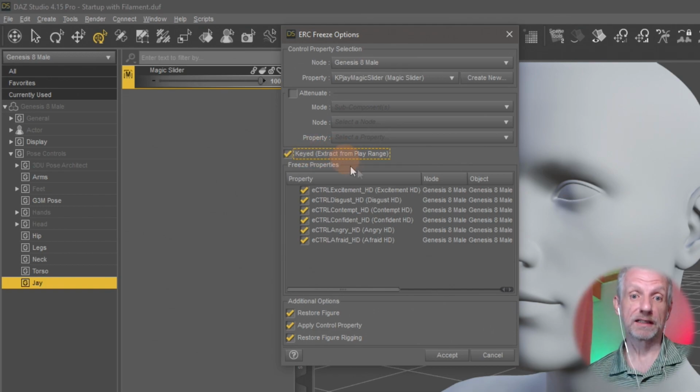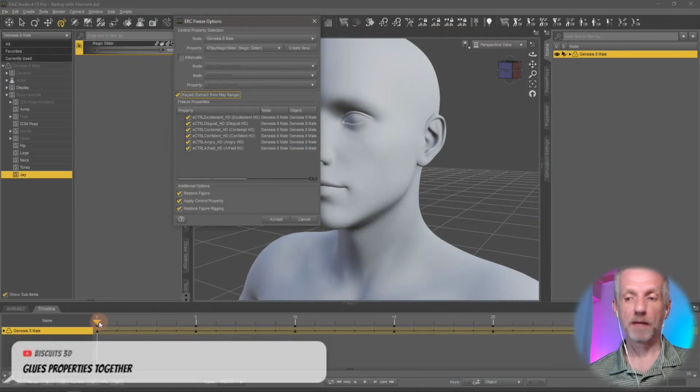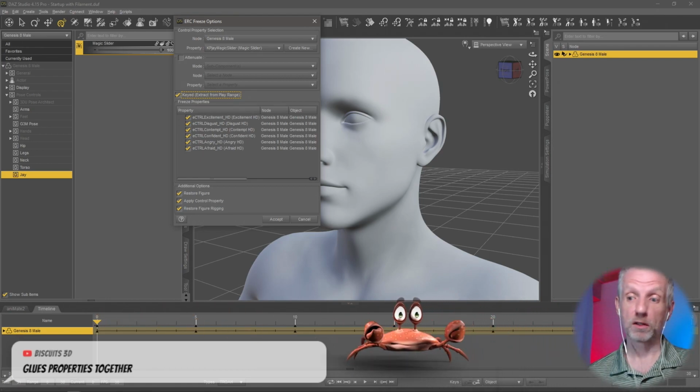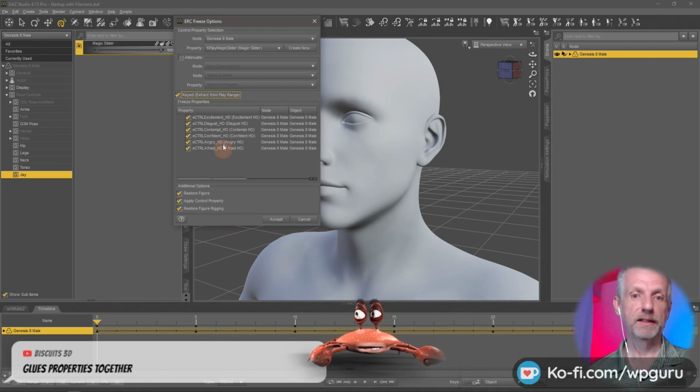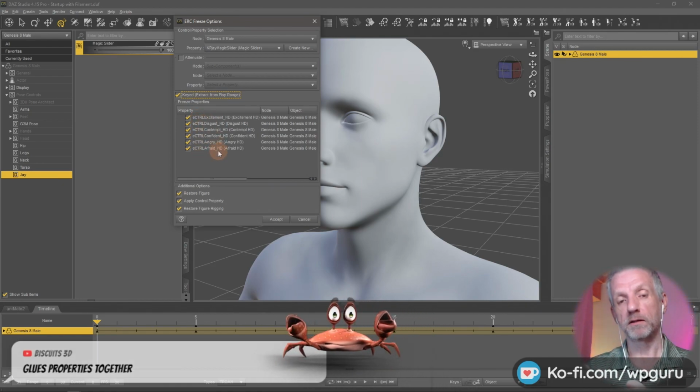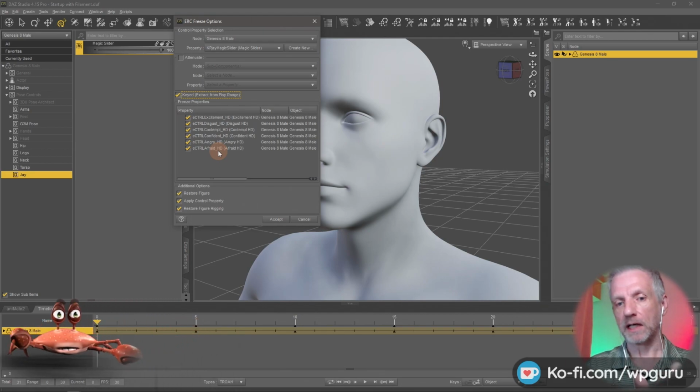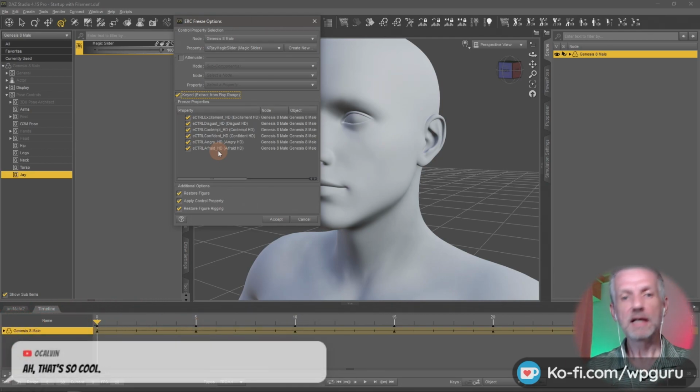As soon as I click that, I get all these deltas that are being moved on the timeline. And keyed means that this ERC Freeze is now going to look at my timeline and say, hey, whatever happens in the play range, which in my case is 30 frames, it could be much longer or much shorter than that, just grab all these properties and populate them along the space of the slider, so to say. That is all I need to do.